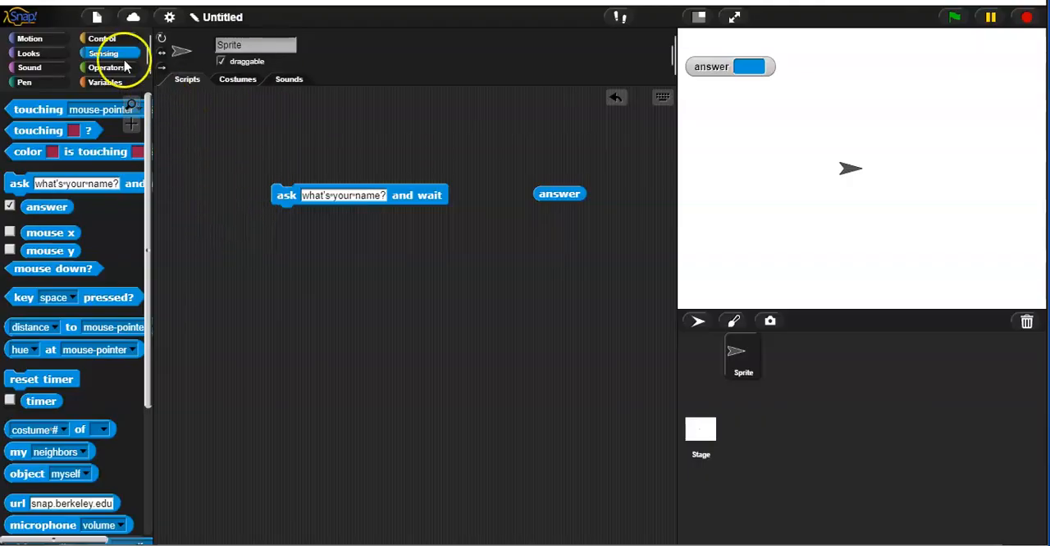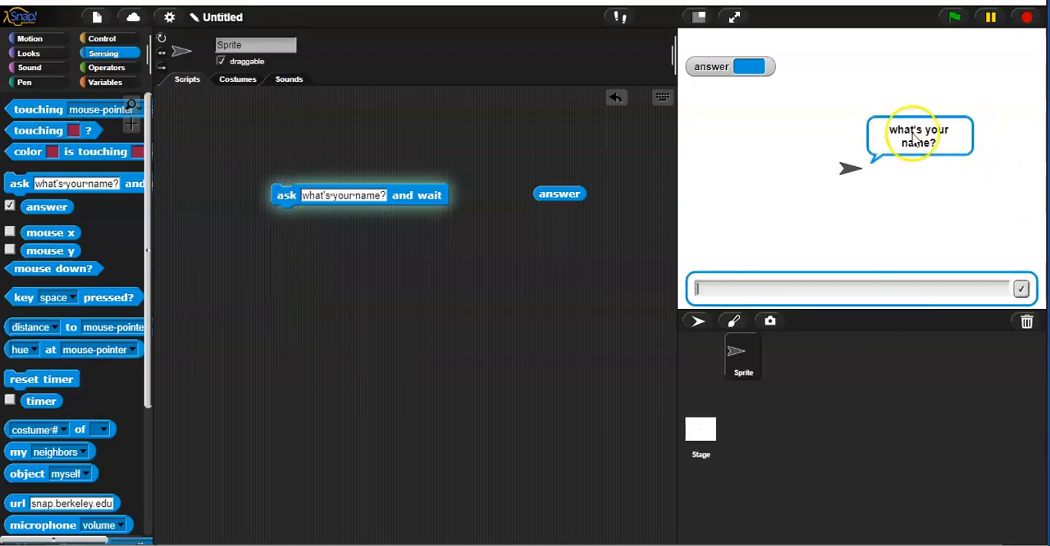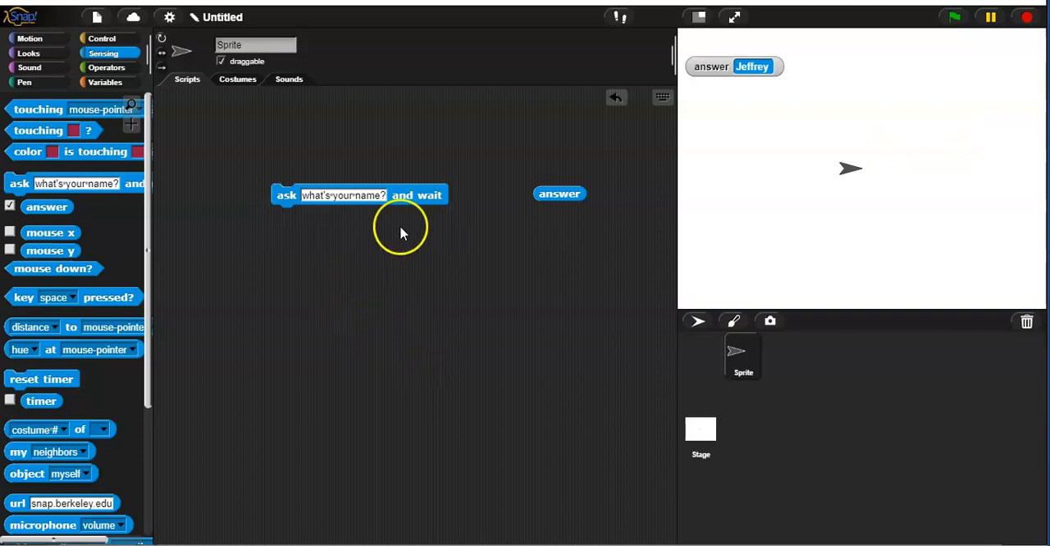So in Snap, in the sensing, it's the ask command, and notice that when I run the ask command, it's going to give me some sort of prompt, and then it's going to stop and wait. And so if I type in my name and then hit enter, then now in Snap, that's stored in the answer variable that comes paired with the ask statement in the sensing. So if I click on this, you'll notice that it's displaying the value Jeffrey.